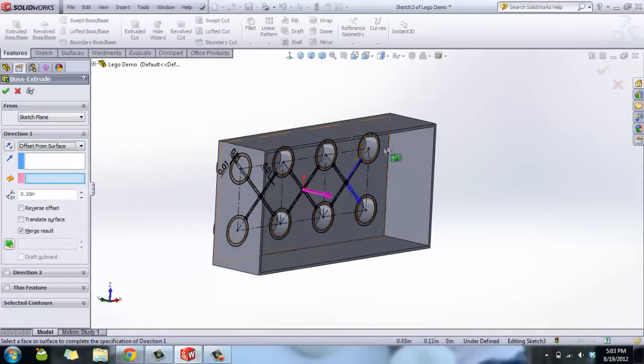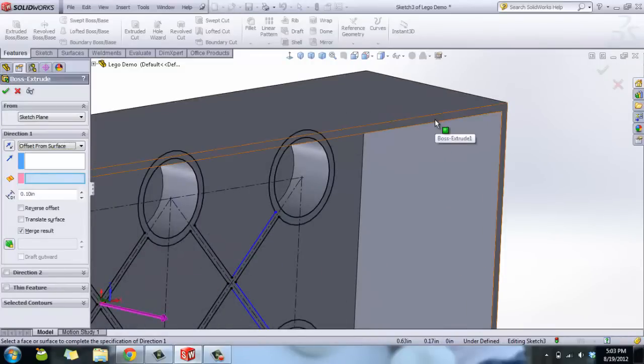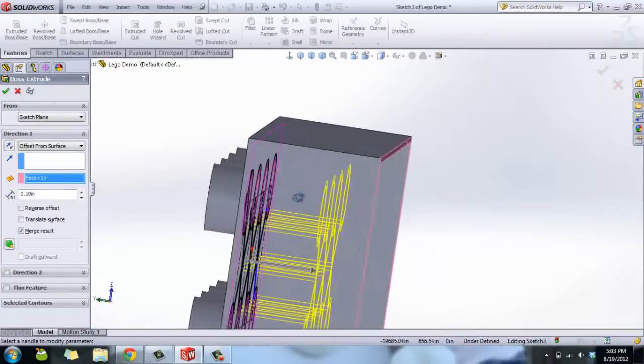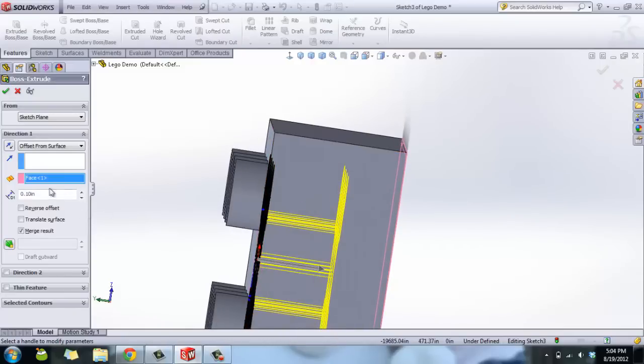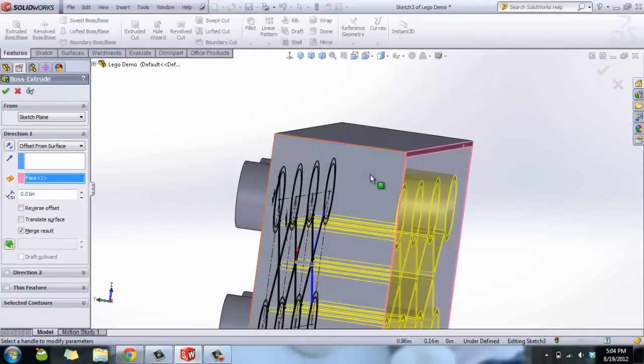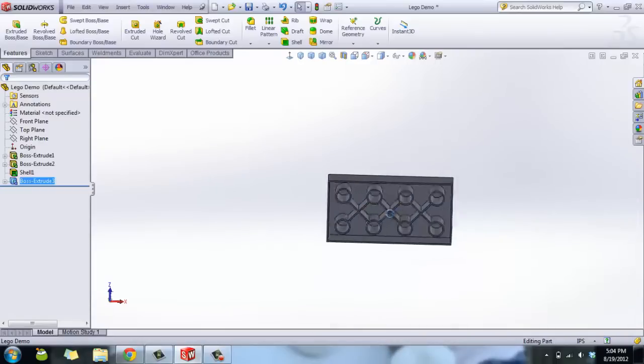So we're going to offset from a surface. We're going to pick this face here, and we're going to say that we don't want it to come all the way to the surface. We want it to come within 0.01 of the surface. The reason why I'm doing that is just because that's how Legos really are. Click OK. Now we got some structure on the inside.